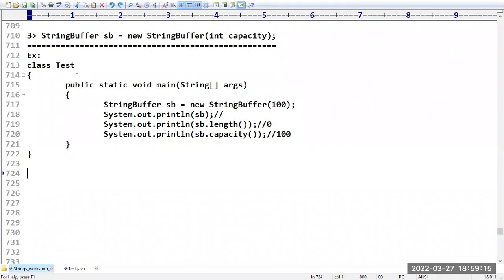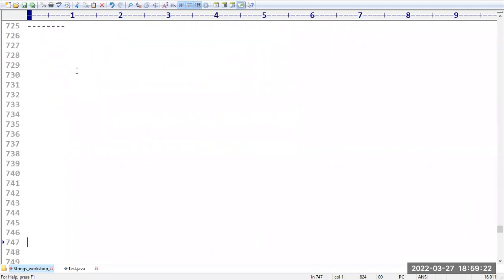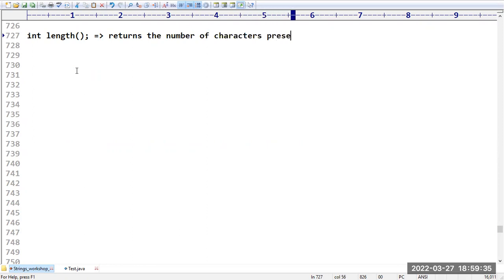Methods in StringBuffer. What methods are there? Very simple. The first two methods I already described. The first method is int length. What is this method going to do? It returns the number of characters present in the StringBuffer. In StringBuffer, how many characters are there? It will return that. Beyond that, nothing is there. Let me take one example.